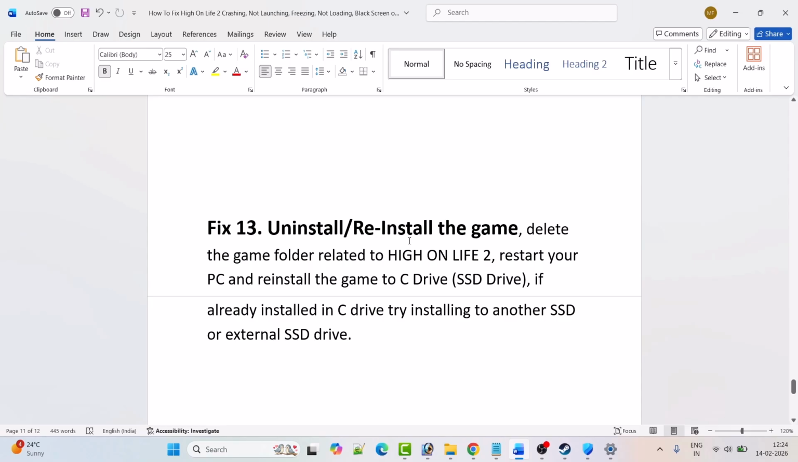Fix 13 is to uninstall or reinstall the game. Now if none of the solutions work for you, then simply uninstall the High on Life 2 game and then just restart your PC and then reinstall the game to C drive, SSD drive. If already installed in C drive, then try installing into another SSD drive or external SSD drive, and then you can launch the game and check.